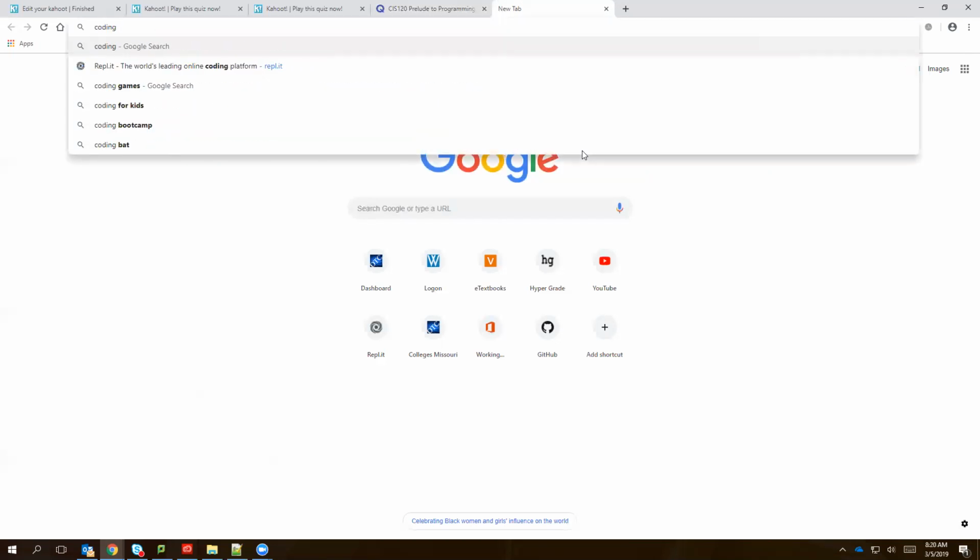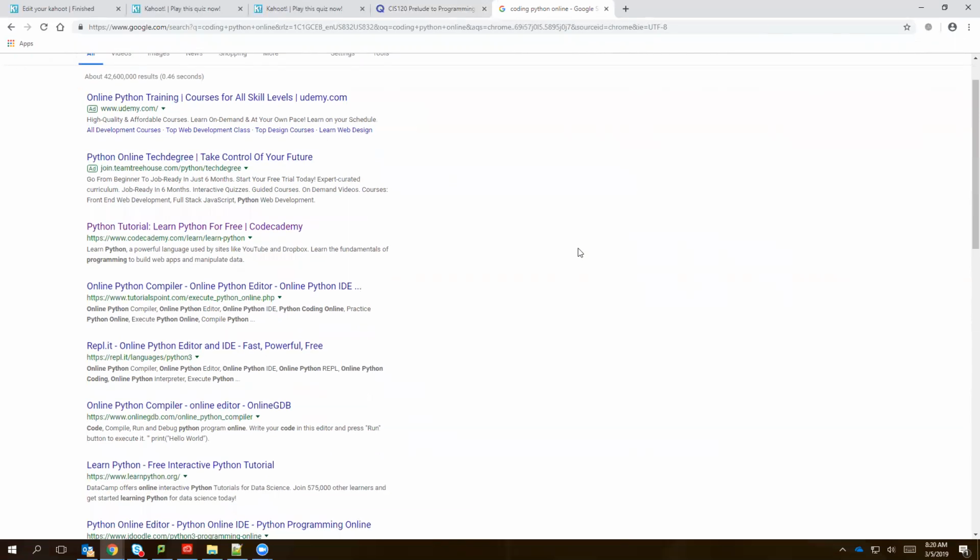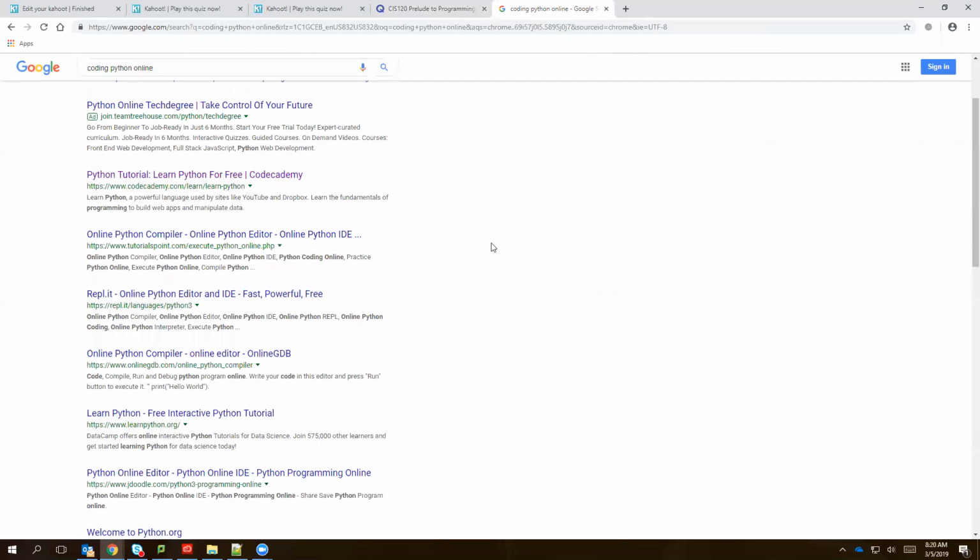Let's see, I'm just going to search for code in Python online. Now, the first few that I find are training sites like Code Academy. We know that that's a training site. That's not going to help us write our Python code online. But Tutorials Point here says that they have an online Python compiler.